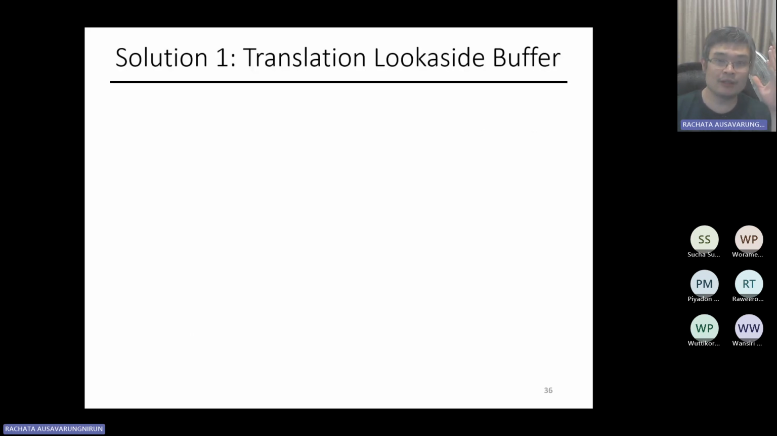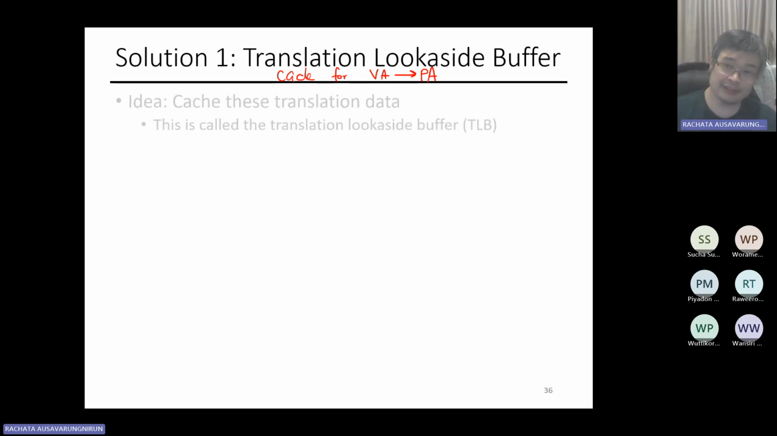So the first problem: I don't know where I want to access until I have the physical address. I have to go through the page table multiple times, and that's slow. How can we prevent it? One quick idea is, what if we have a cache for virtual addresses? This will give you the virtual address mapping to the physical address in one step in the cache, right? We call this the translation look-aside buffer.